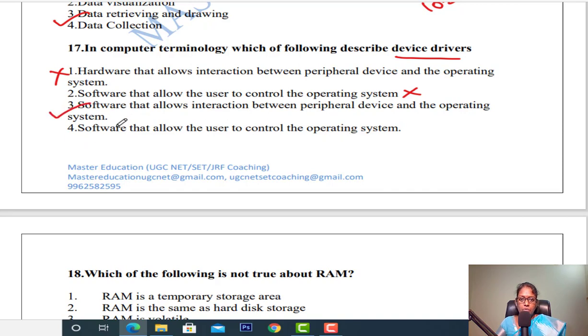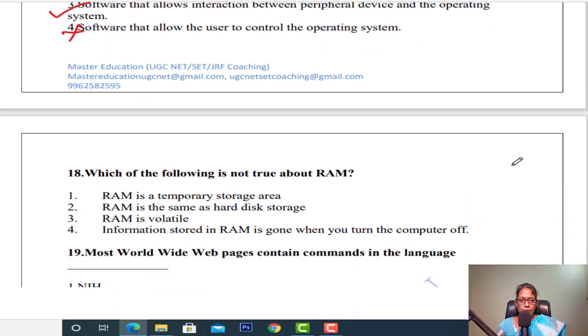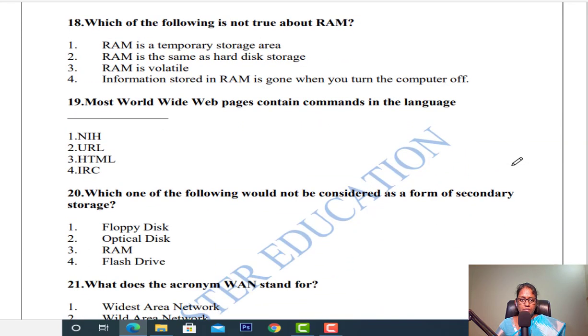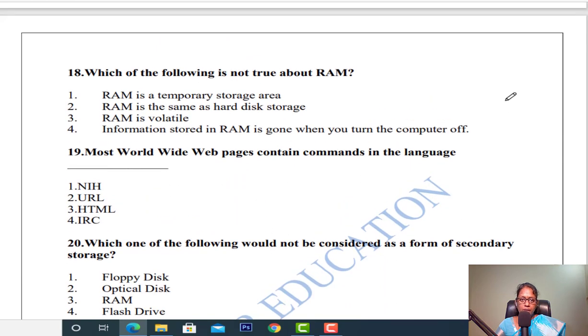Software that allows the user to control the OS is also the same wrong option. So for device drivers, for example, mouse, keyboards and DVD, CD drivers, we are installing them, right? So we install the device drivers so that the operating system will interact with that particular peripheral device. Yes? Yes.